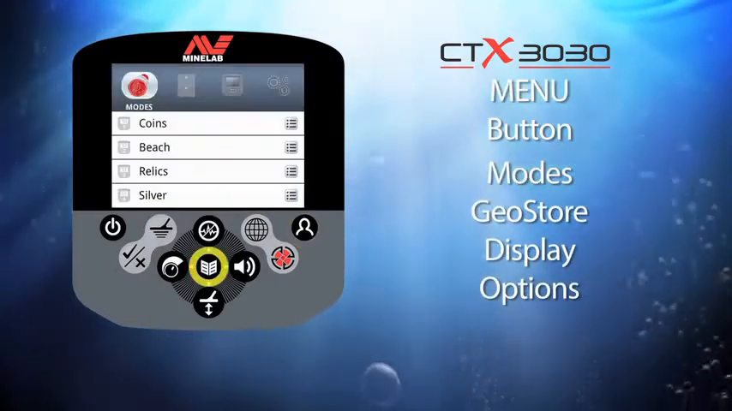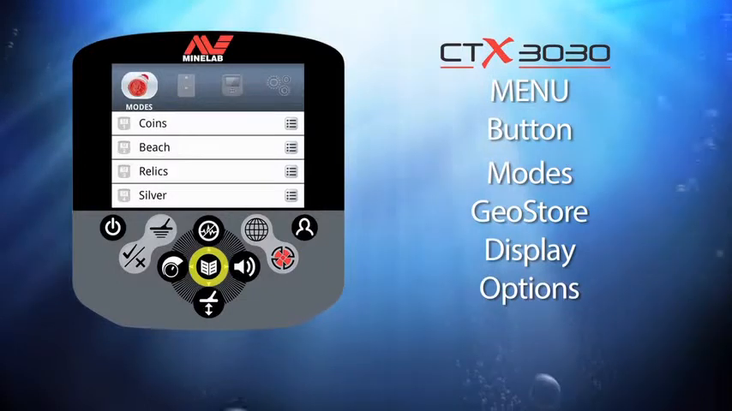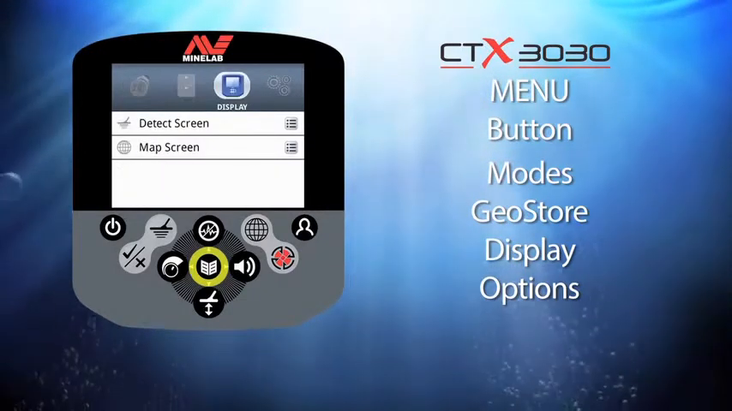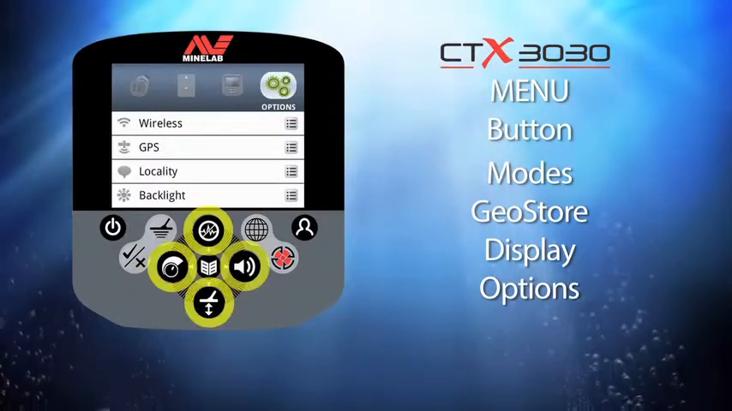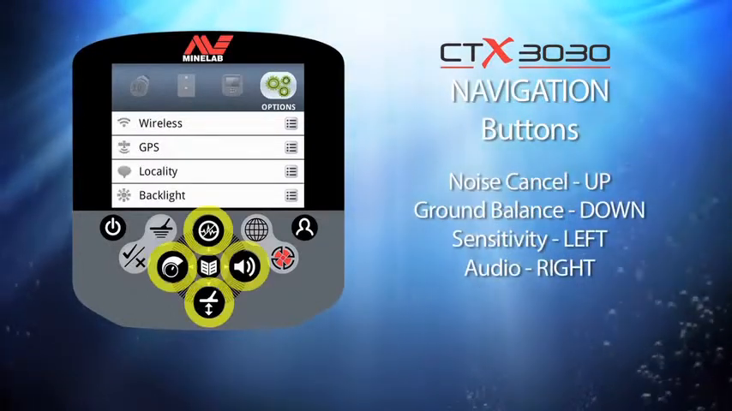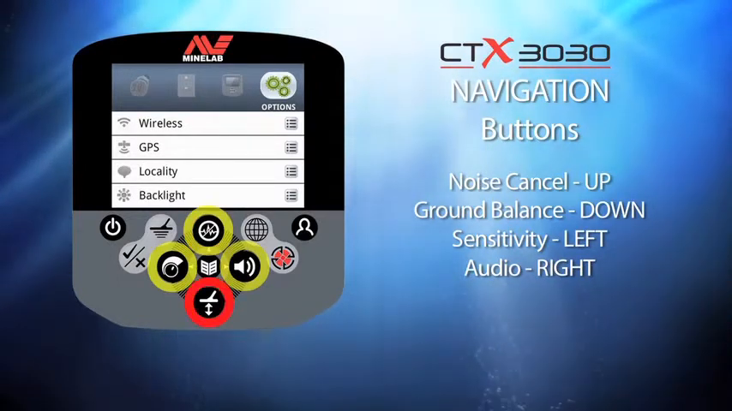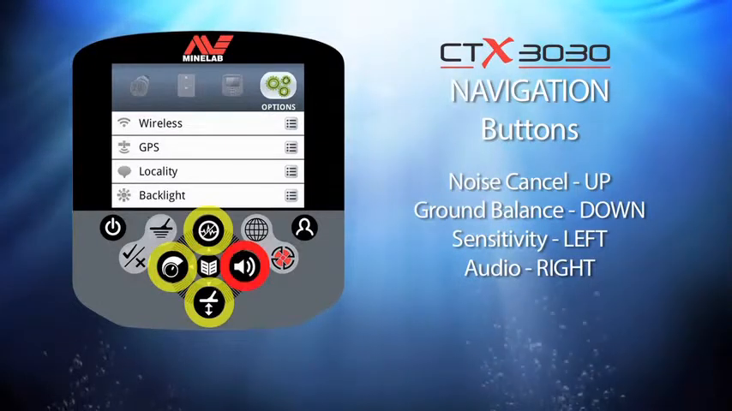And finally, the Menu button. When you press this button, you enter the first layer of the menu structure. This has 4 categories: Modes, GeoStore, Display and Options. Once you press the menu, the 4 buttons around it become navigation buttons. Noise cancel is the up button, ground balance down, sensitivity left and audio right.